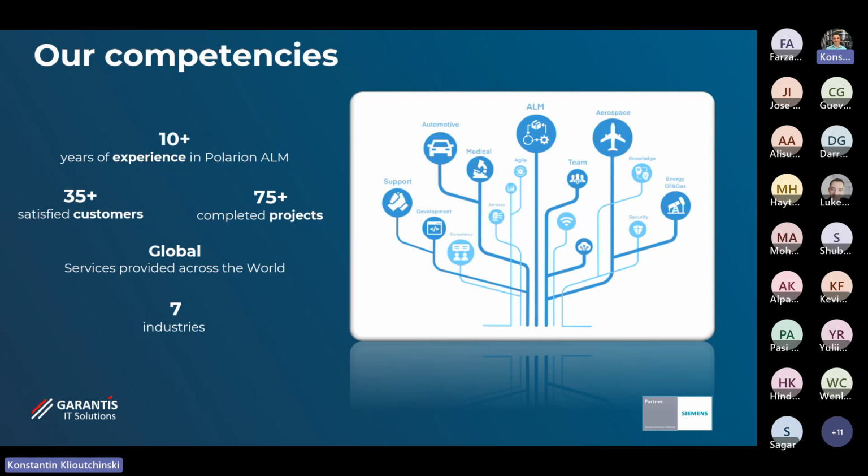So, a couple of words about our company. We are Garantis IT Solutions. We've been on the market working with Polarion before it was acquired by Siemens. So we know many different technologies, and we worked in different industries. You can see on the right side, we worked in aerospace, automotive, medical, semiconductor.